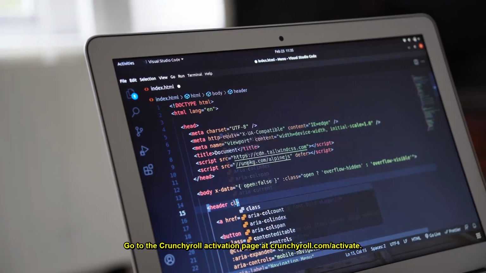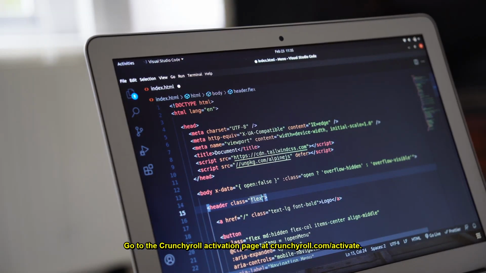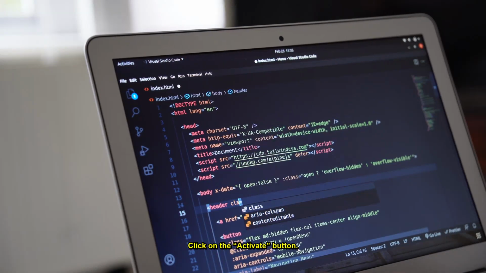Go to the Crunchyroll activation page at crunchyroll.com/activate. Enter the activation code displayed on your Xbox. Click on the Activate button.